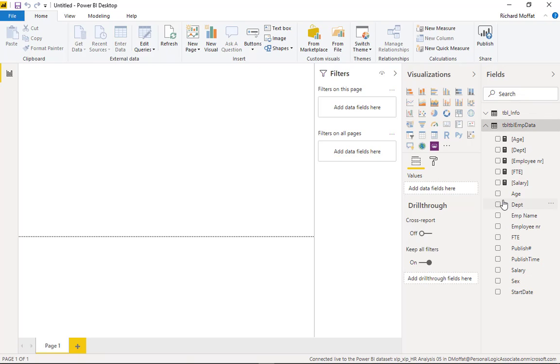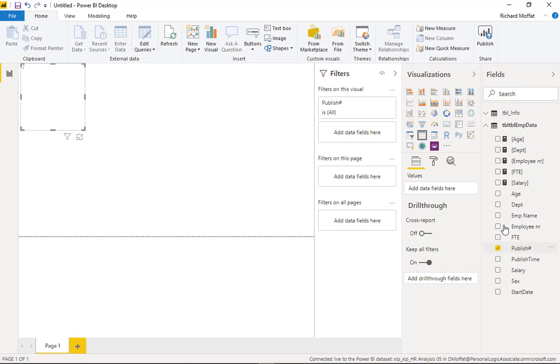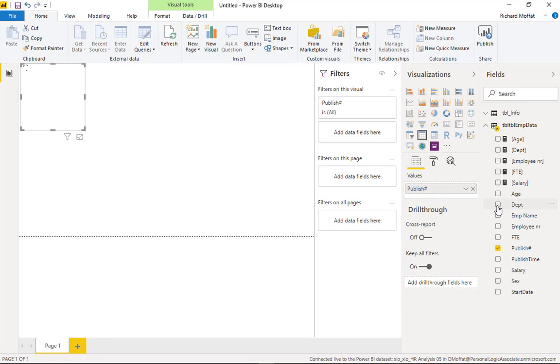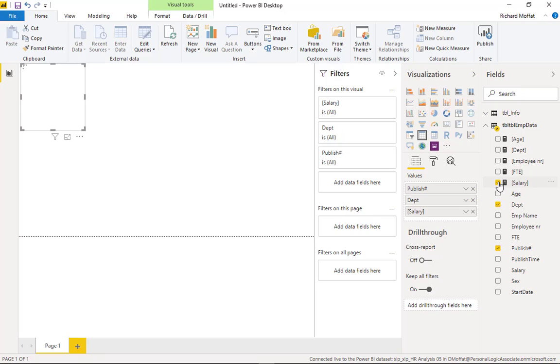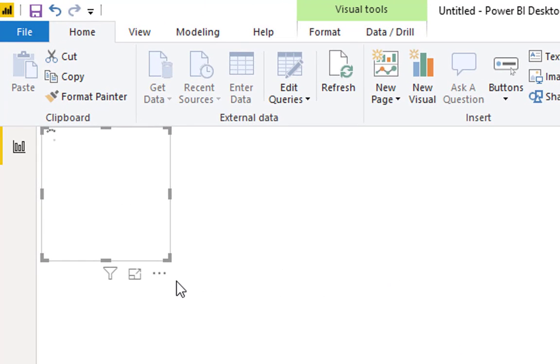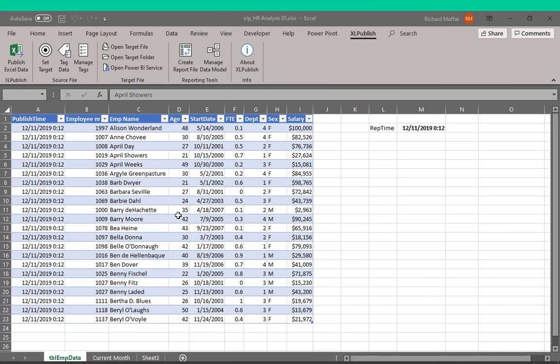Now in this particular case, you'll notice that it has a new field in it. It's called publish number. So if I say publish number and department and salary, this tells me that this is the summary of the data by department for publish number 1. I'll keep that in the back of your mind. Let's go back to our file.